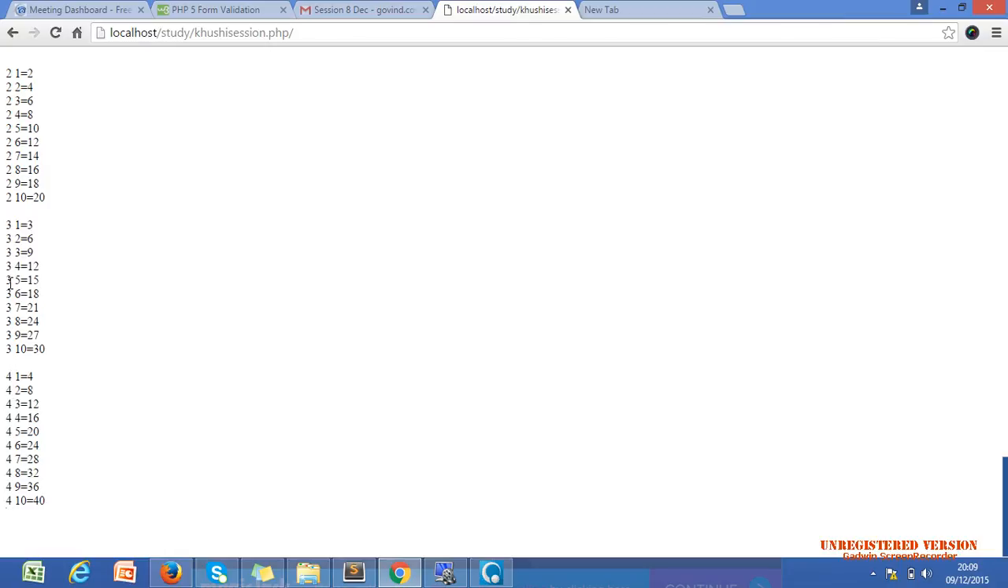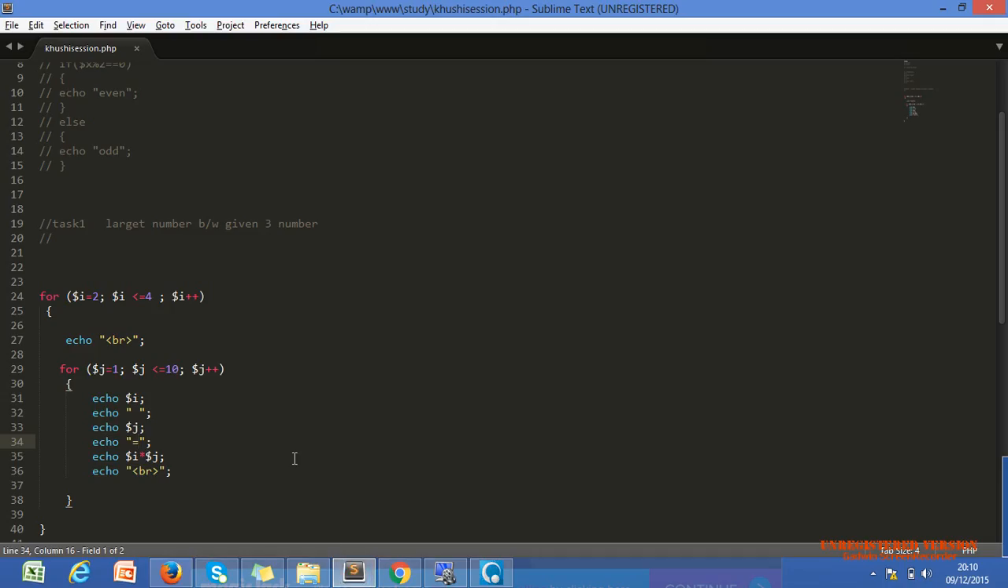For the first iteration the value of I is equal to 2, and for the second iteration the value of I is equal to 3. Did you get the logic, Kushi? Yeah. I just print the value, nothing else.